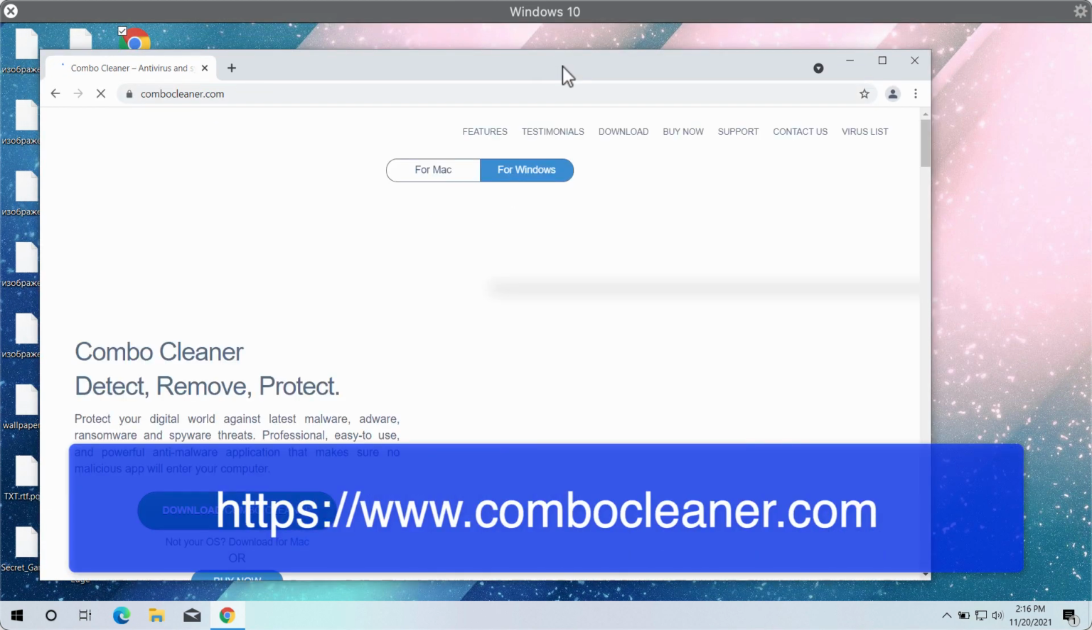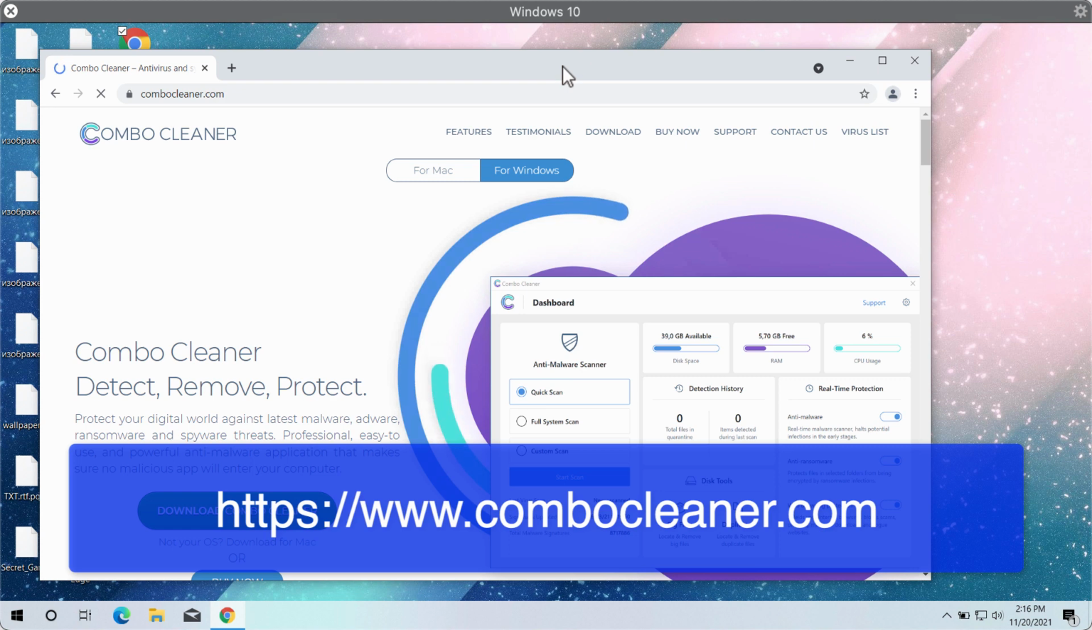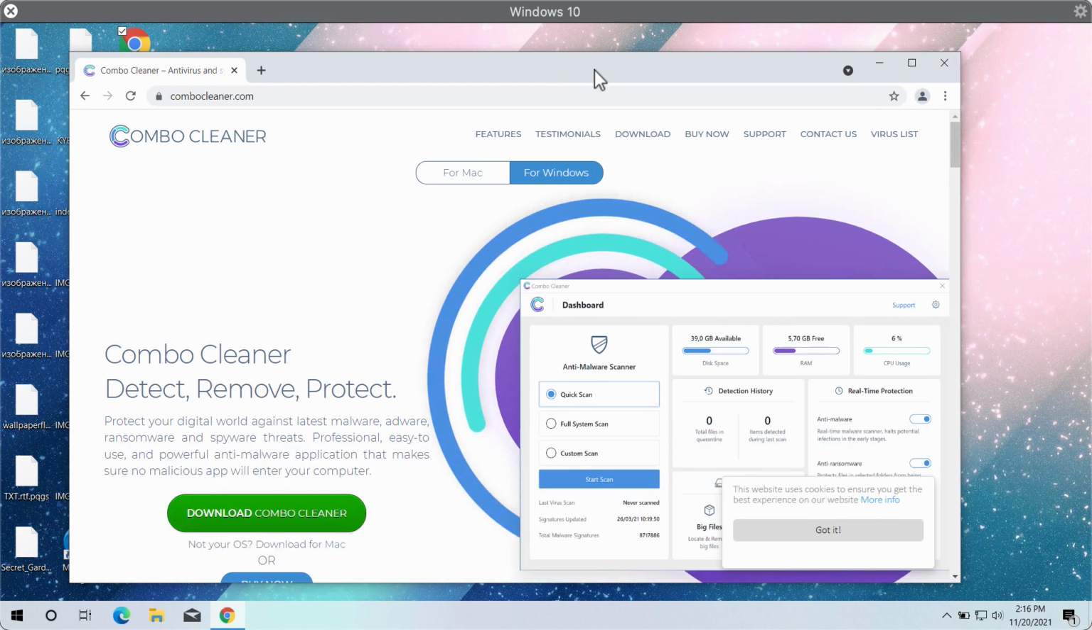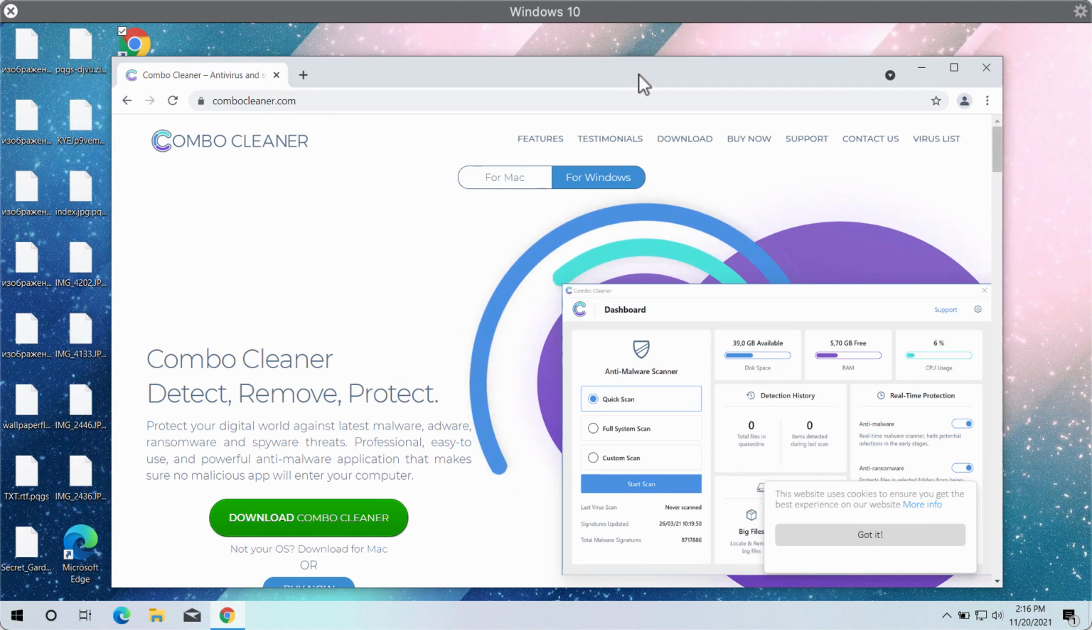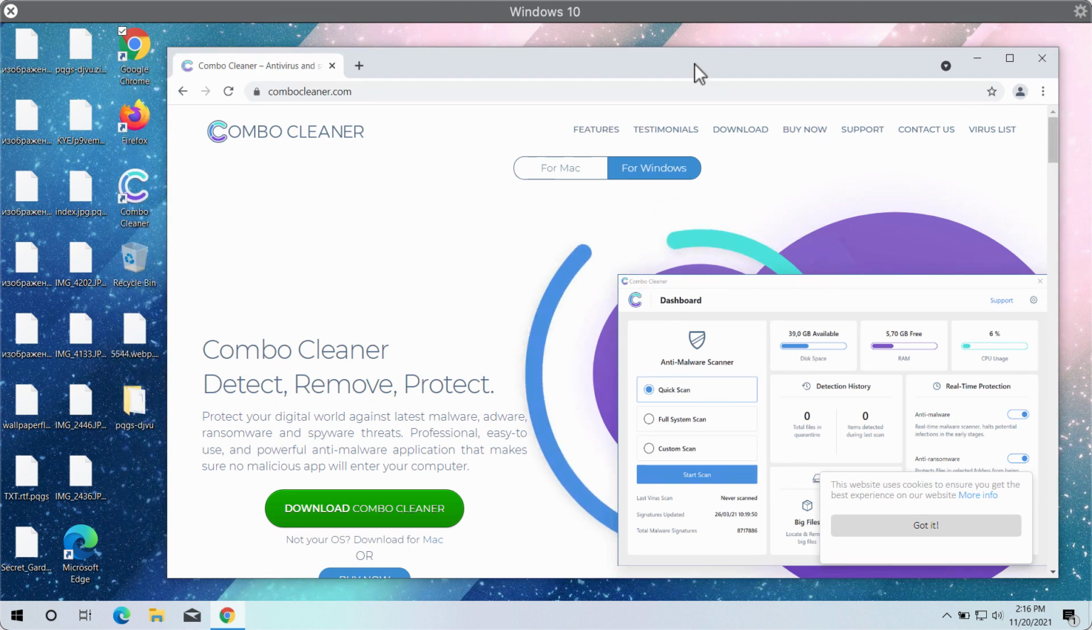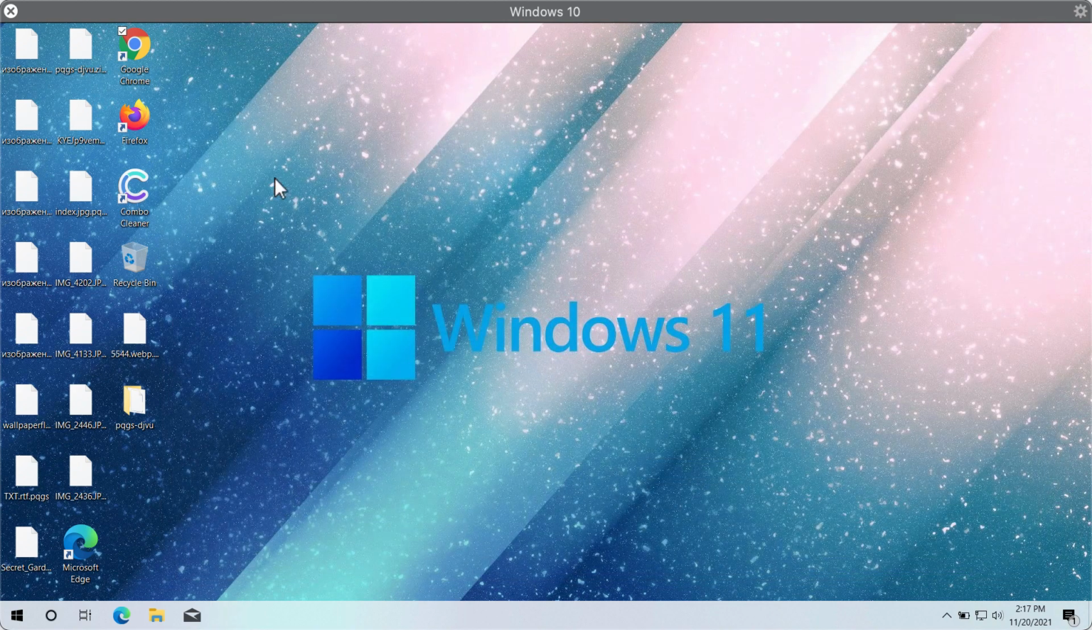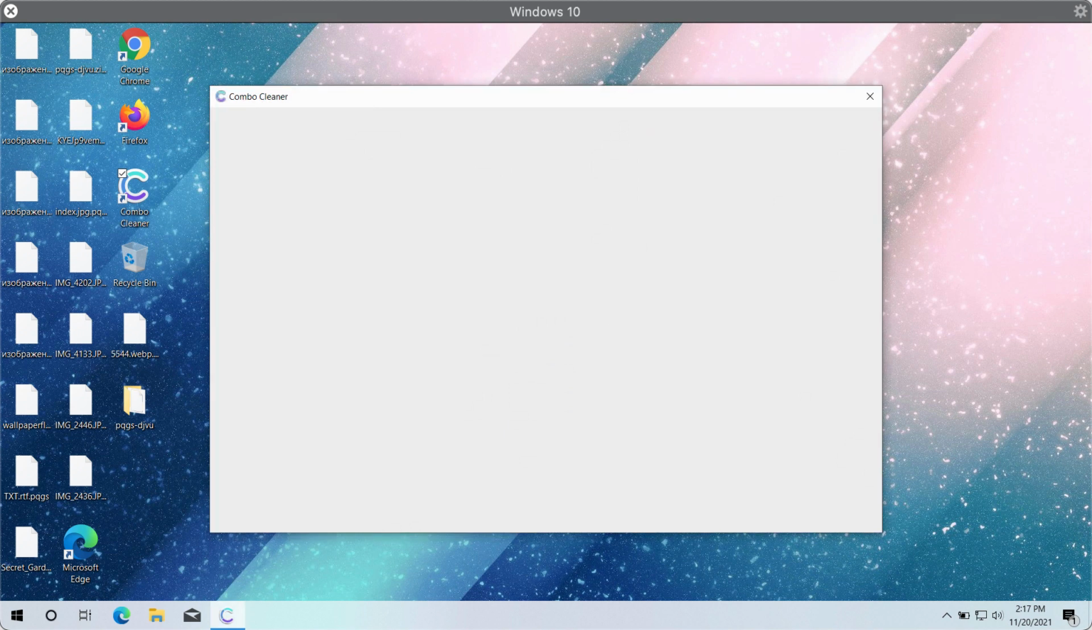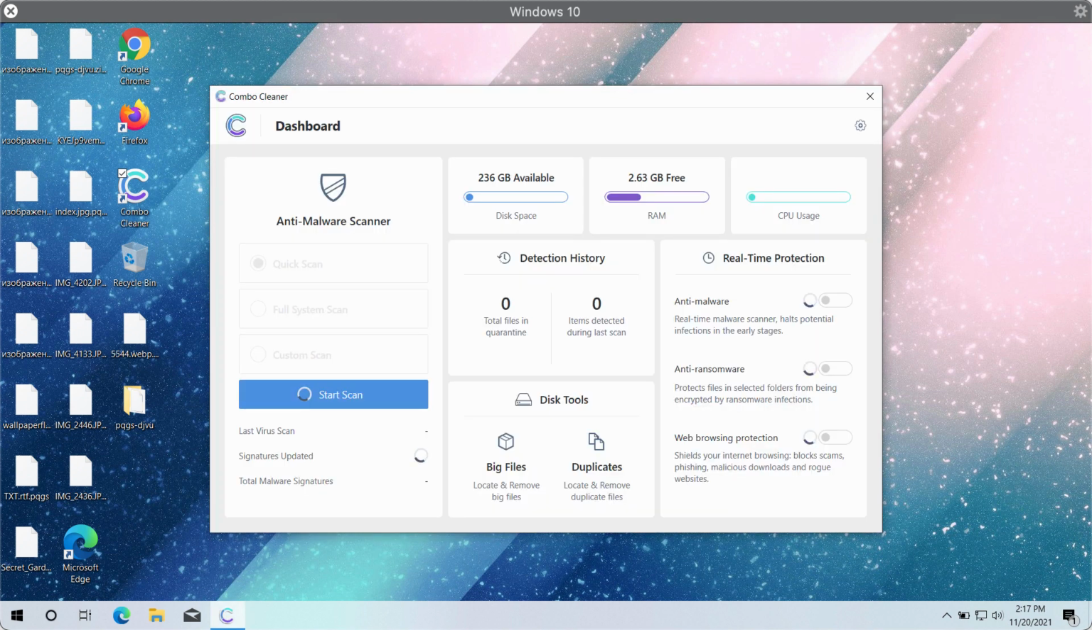I suggest you to scan the system with Combo Cleaner antivirus. Get its latest version on the website combocleaner.com. Download the application, install the software and begin the scan of your computer with its help to detect and delete other threats that might remain on your system.